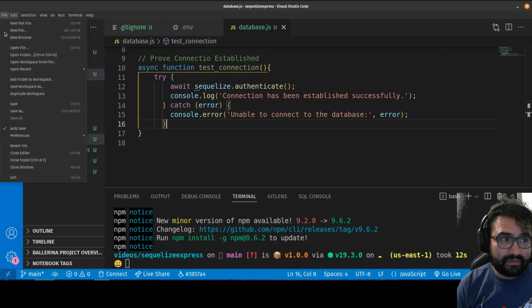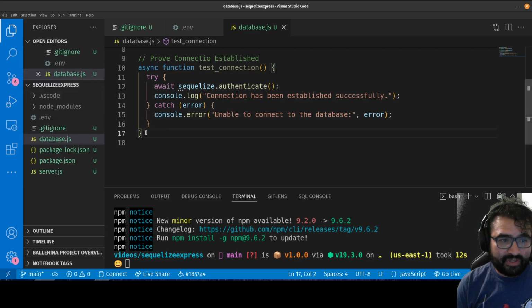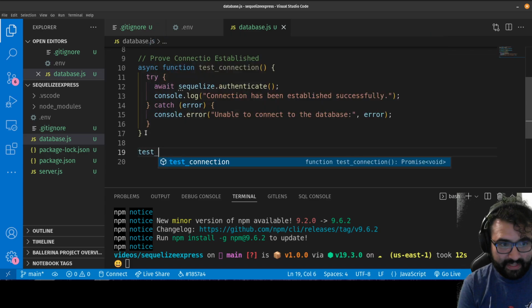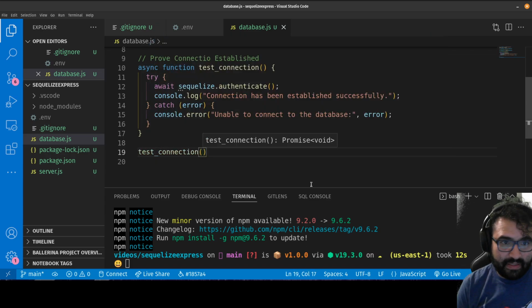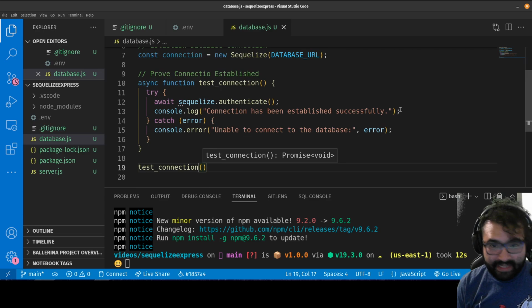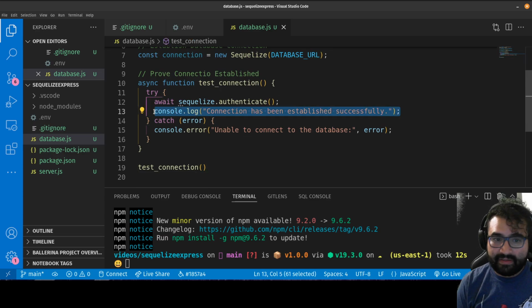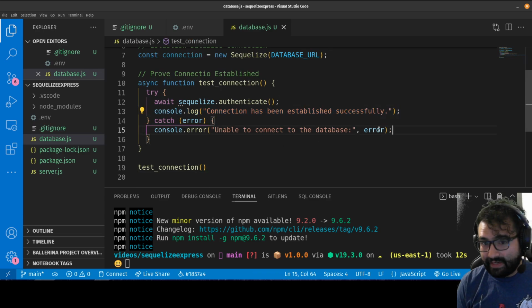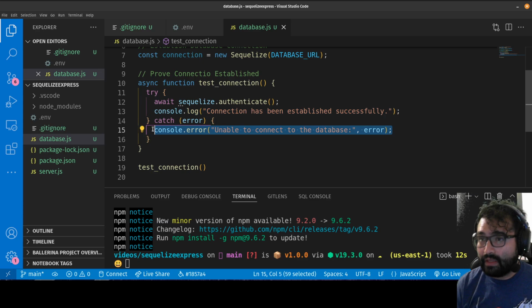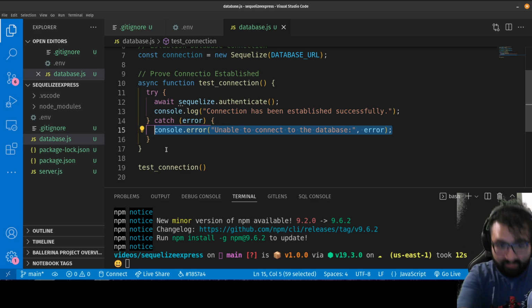Save. And then I'm just going to immediately call that function, test connection. Okay, and basically, if the connection is successful, I'm going to get this console log: connection has been established successfully, and if the connection's not working, it's going to tell me this. So this way I have some data in my console log that gives me an idea that things are working.